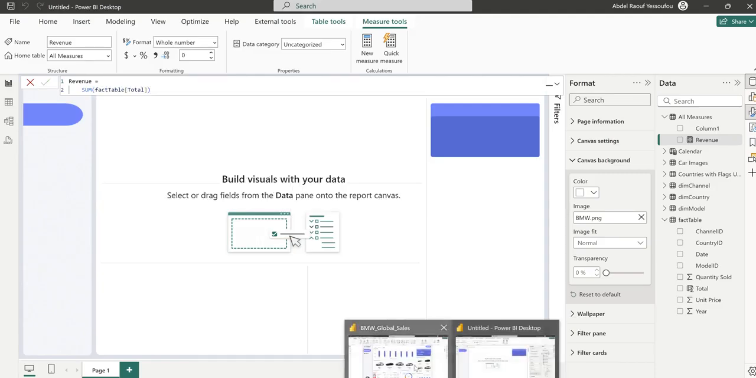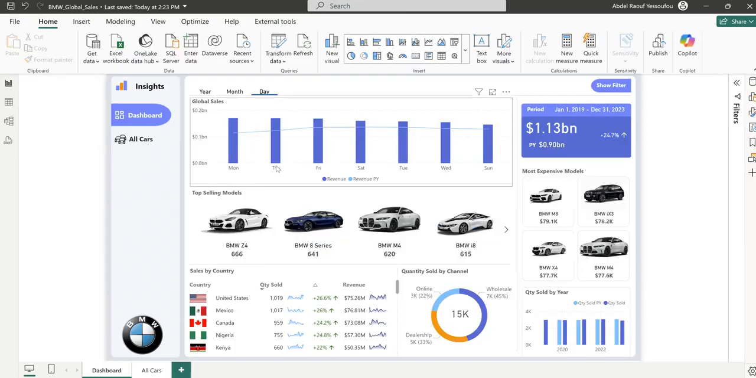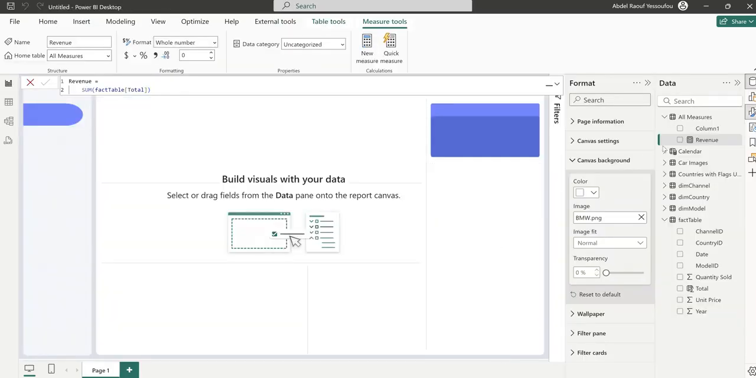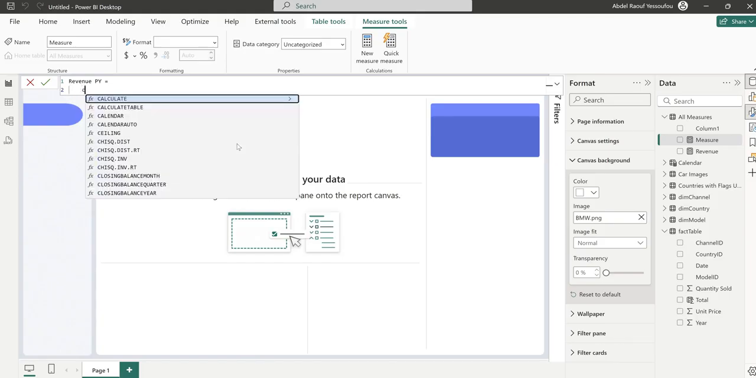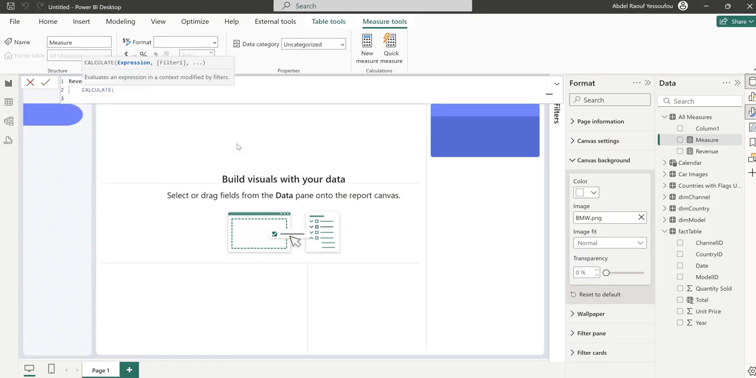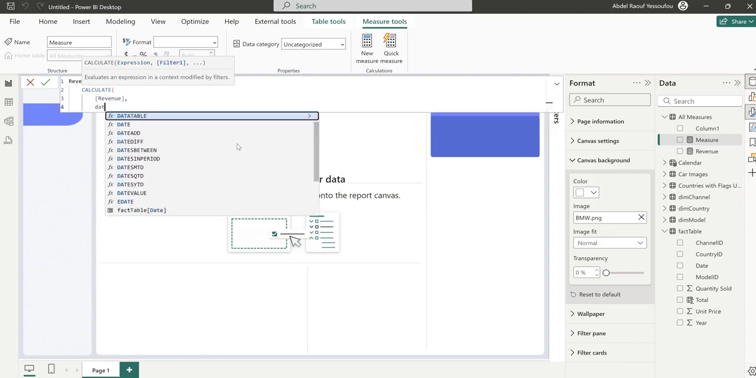Okay, very good. So let me go here. You can see that we have the revenues here, and then we have the previous year revenue. So we need to create another measure for previous year revenue. Let me go back here. This is going to be revenue previous year, and we are going to use the calculate function. We pass the revenue, and then we use the date add.